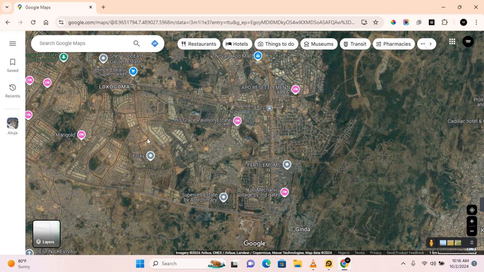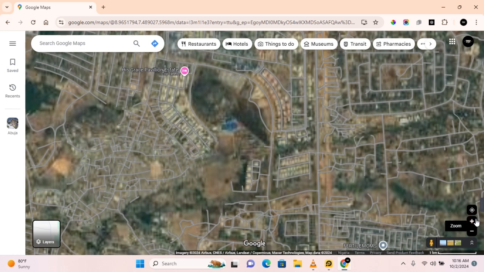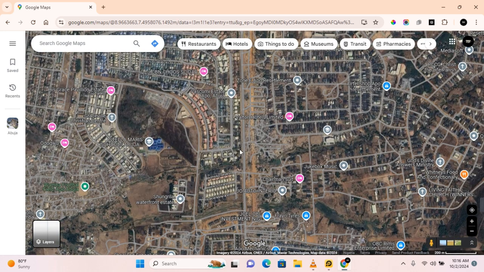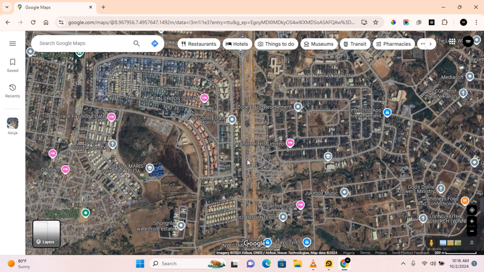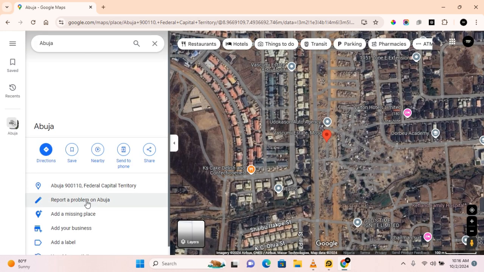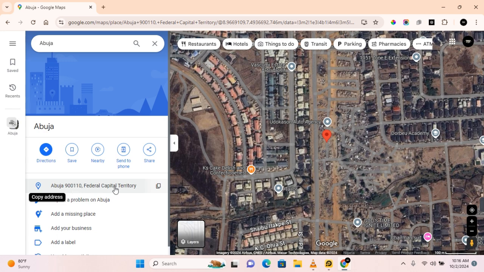On PC, go to the location area, zoom in into the location, and find the location you want to get its address. Now click on any point on that location. You're going to see this pop up in this section. Here you'll be able to copy the address. Click on this and you'll be able to copy the location address.